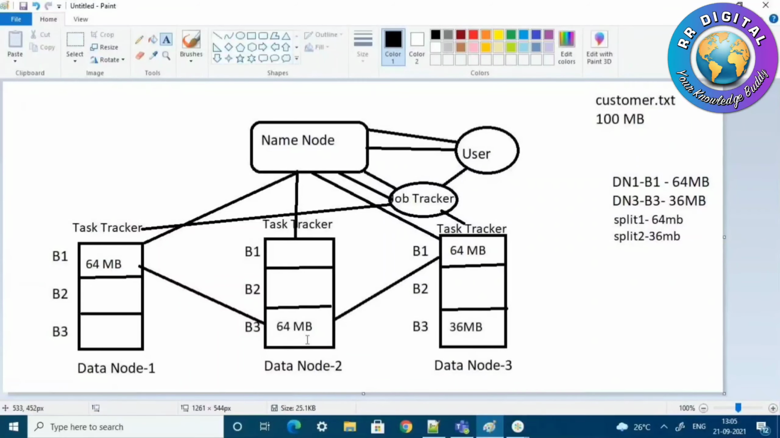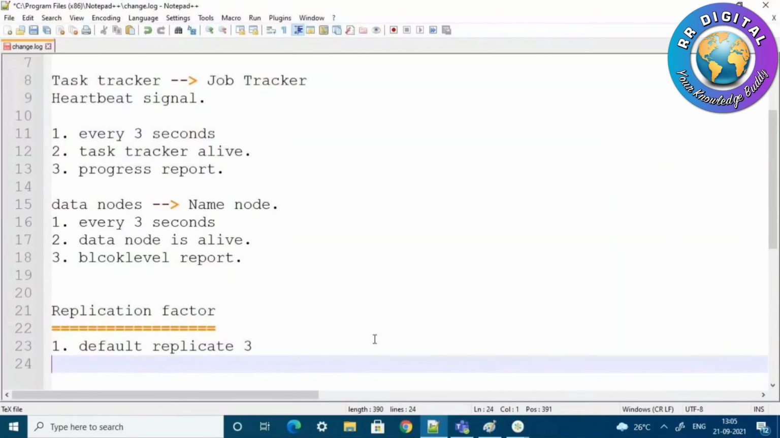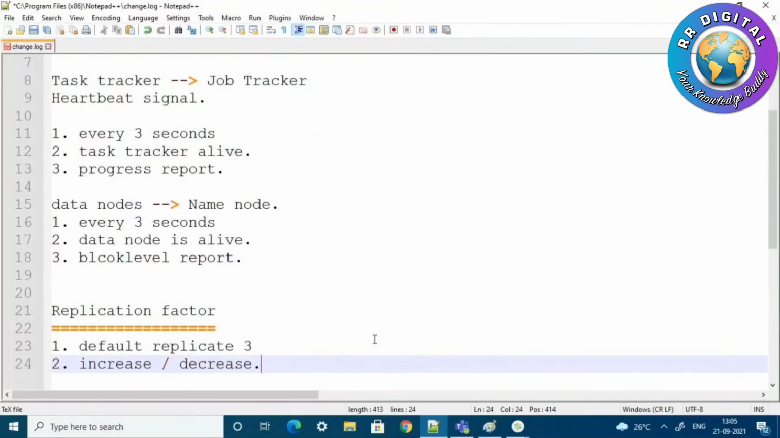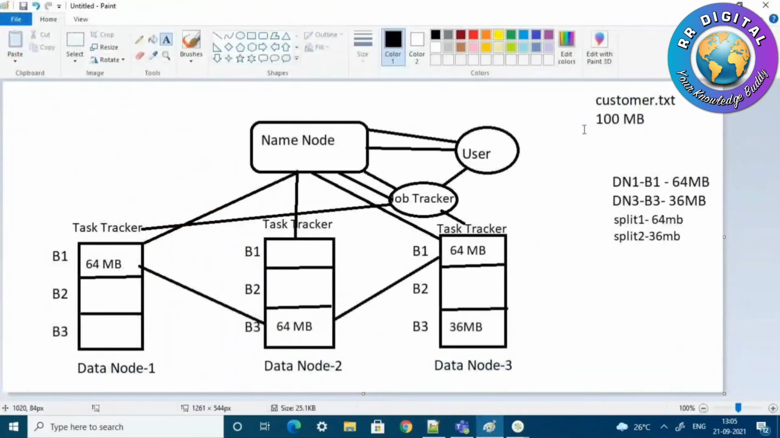Okay, so by default, the replication factor is 3 copies of data it will store, but you can increase the replication factor, or you can decrease it also. So if your data file size is 100 MB, with replication how much space is required? 300 MB, because replication factor 3 means 300 MB. Okay, if it is 10 terabytes, it means 30 terabytes of space is required.